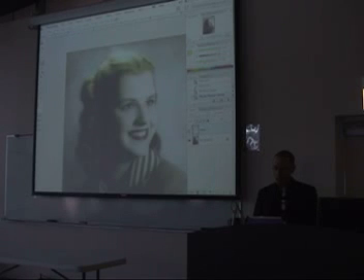Okay, so here's before, after. What do you think? It's an improvement? It's an improvement. I'm restoring faded color.